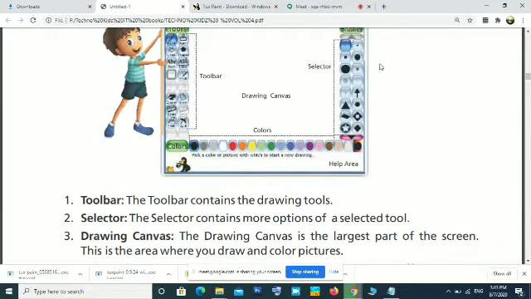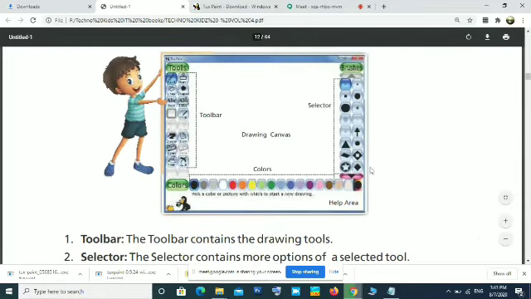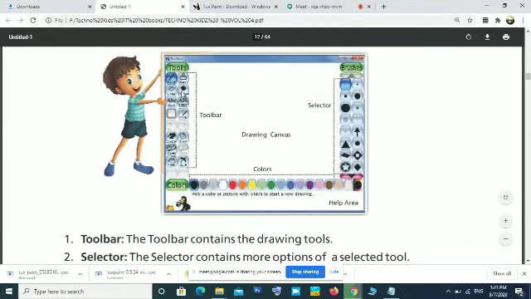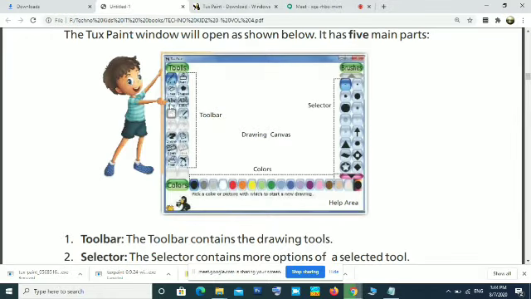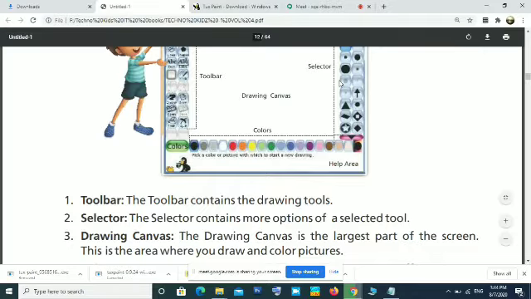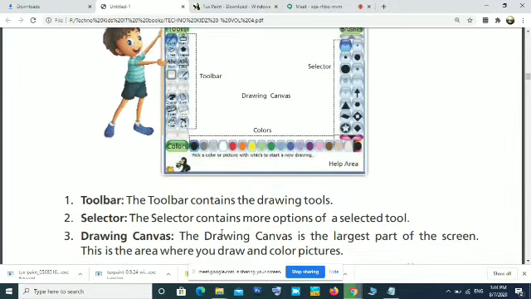And selector. On the right hand side, this area is called the selector. Okay, what is selector? The selector contains more options of a selected tool. That means if you are selecting the paint tool here, the brush tool here, then brush related options you can see on the right hand side, different types of brush. If you are selecting the text tool, then text related options will be displayed in the selector. That is, the selected tool's options will be displayed in the selector. That is mentioned here. The selector contains more options of a selected tool.